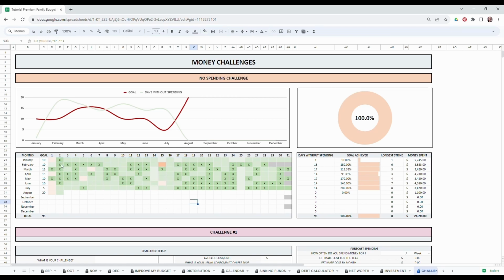So when you are in this color, deep green with X, it means that you did not spend any money during that day. On the right-hand side, you can see your achievement percentage, days without spending. So as you can see, I was above my goal, and it's reflecting in the progression here or in the percentage. I also have the longest streak as well as the money spent during the month.